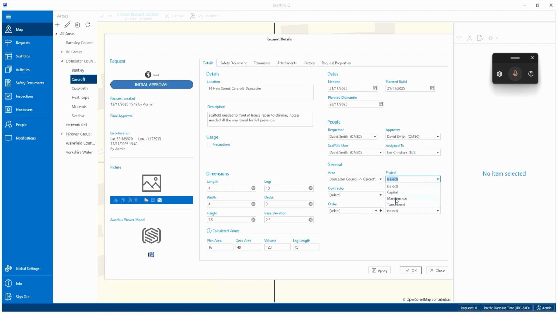The project is for maintenance. The contractor is Doncaster Council. Priority, it's a low priority. If you've got an order number, place that order number in. Load rating, it's going to be a medium duty. And that's all your general information needed.